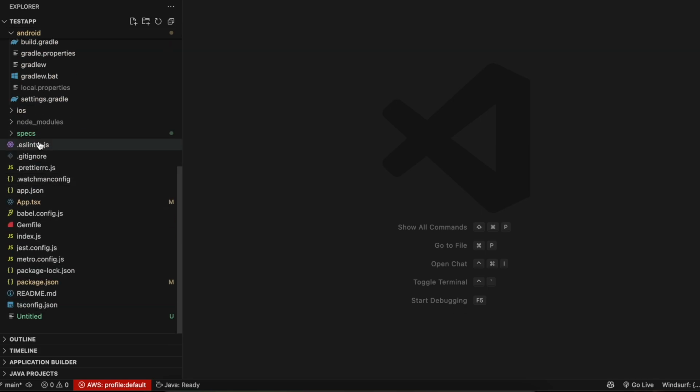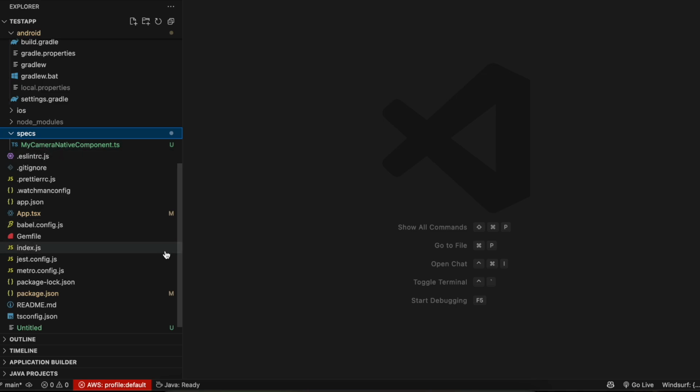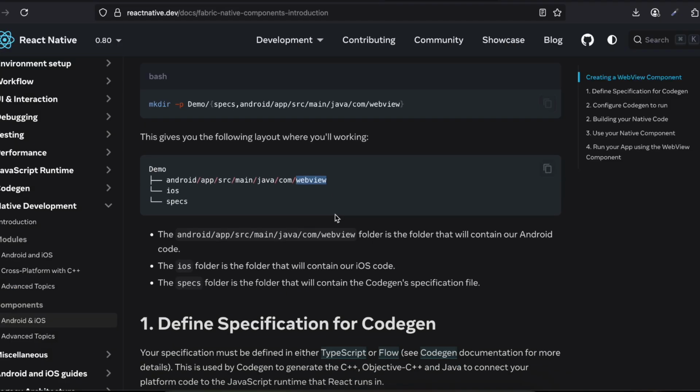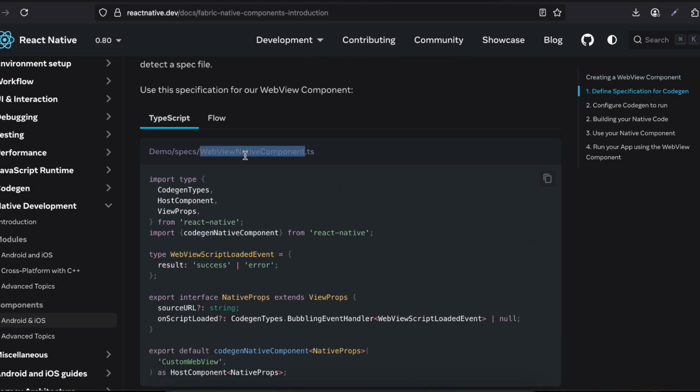Then we need to go to the specs folder and we need to create a TypeScript file. Now the name of our TypeScript file should be the same as the folder name which we have just created inside Android. So it should be MyCamera, followed by NativeComponent.ts. This NativeComponent is very important. If you don't write this, code generation will not work for you. So if you scroll to the documentation, it does the same thing.